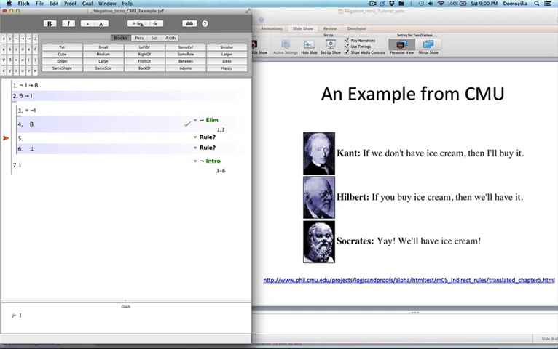We're going to do the same thing at line 5. Take a look at lines 2 and 4. If B, then I, it is B, therefore it's I. Same rule, the elimination of the conditional.